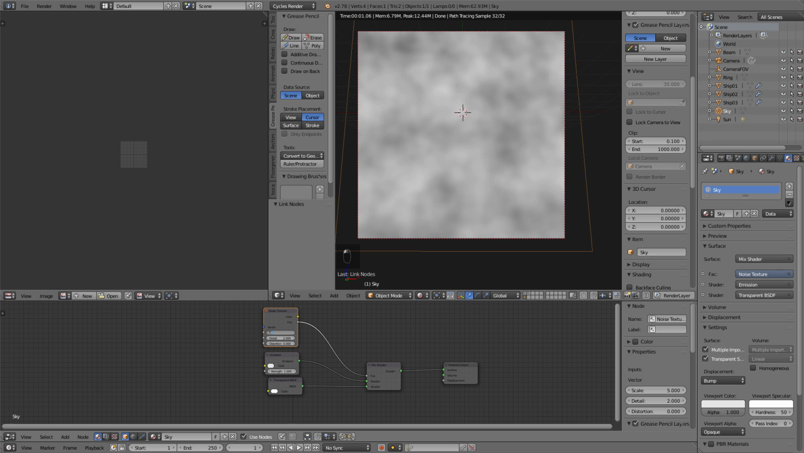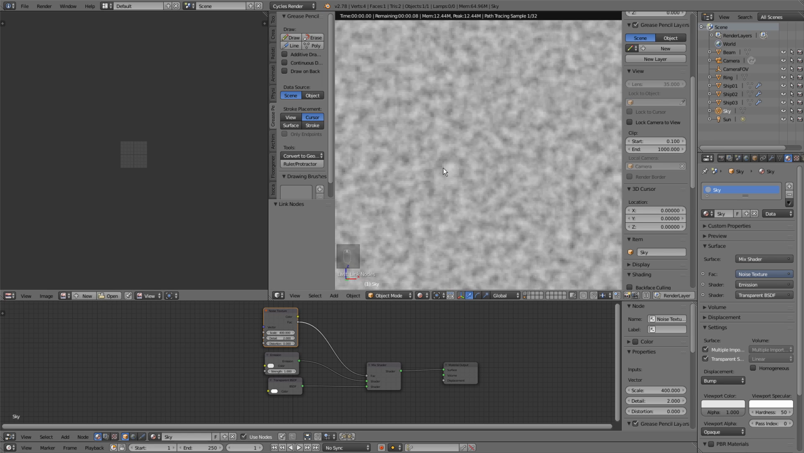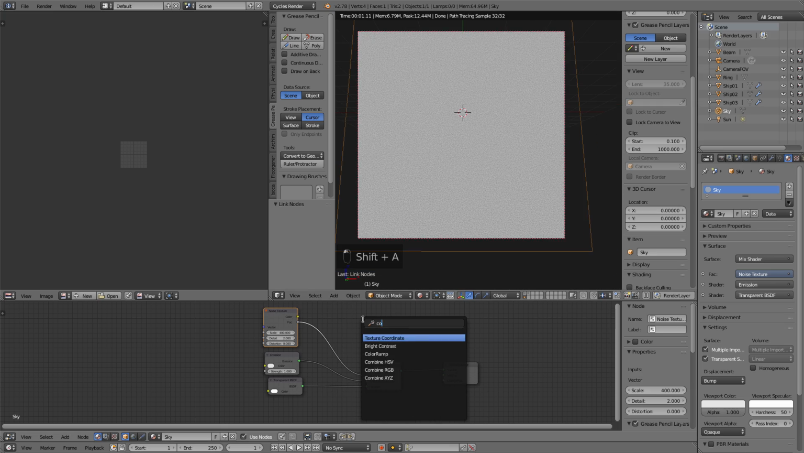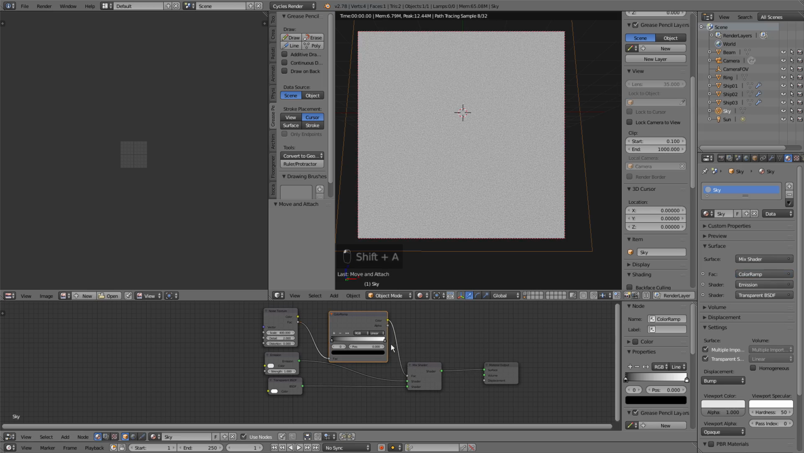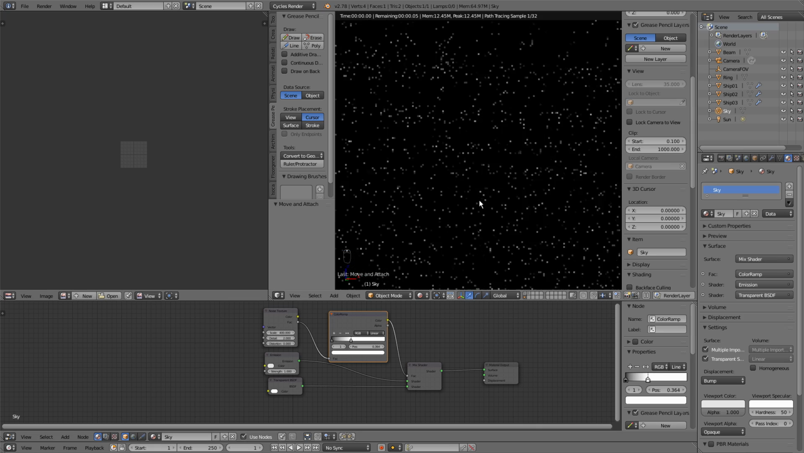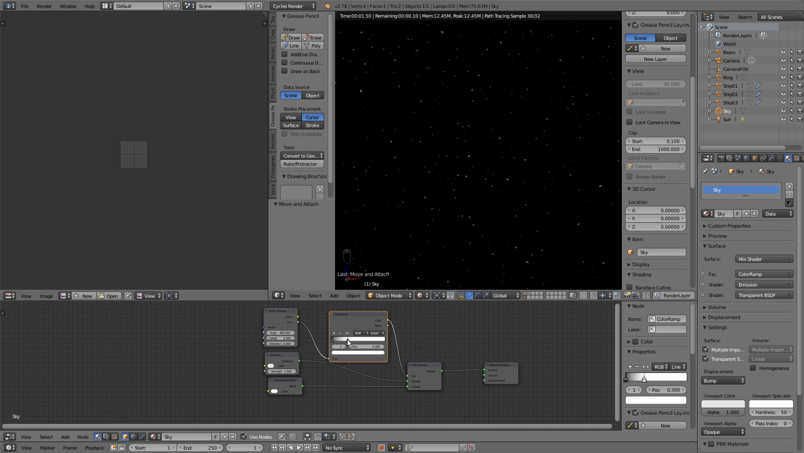I'm going to put the scale up to 400 because the idea here is just to get dots. So that's kind of what we want. We're going to add in a color node, or sorry, a color ramp, and then turn it down. As you turn it down, you will see the transparent starts to take over, and you get less and less dots. So add as many or as few stars as you want.